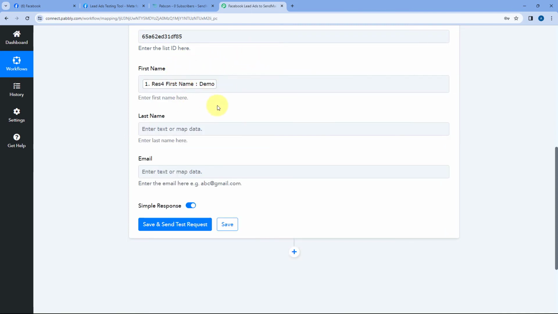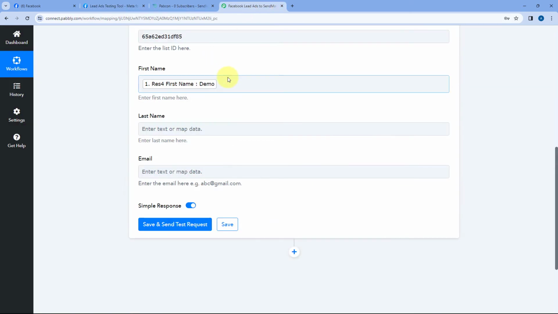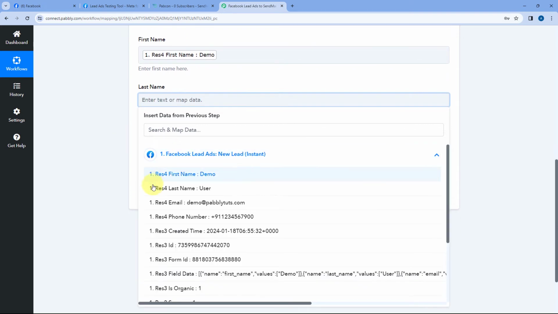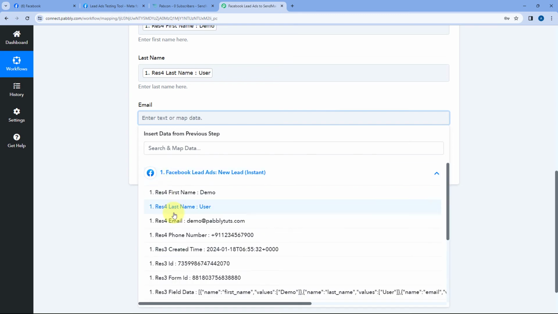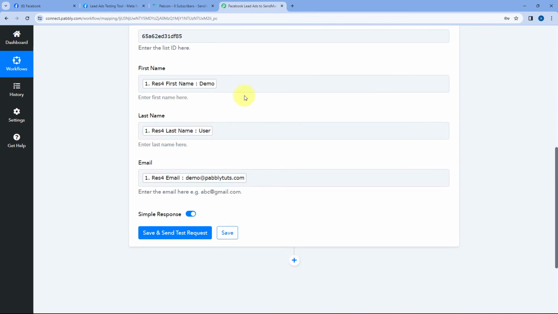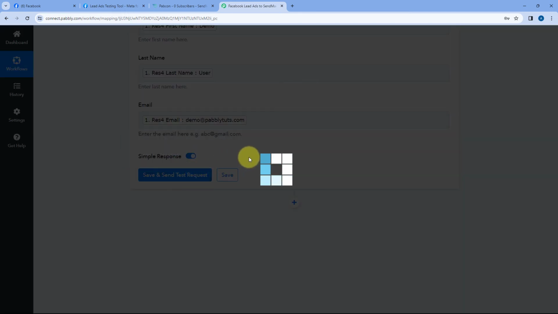In this way, whatever first name the new lead enters in our lead gen form, with the same first name and the same details we are going to add that person as a subscriber in SendMails. After mapping the first name, use the same process for last name and email. Just click here and from the drop down, select the response of last name and map it, and map the email address as well. And after mapping all the details from trigger responses, just click on Save and Send Test Request.